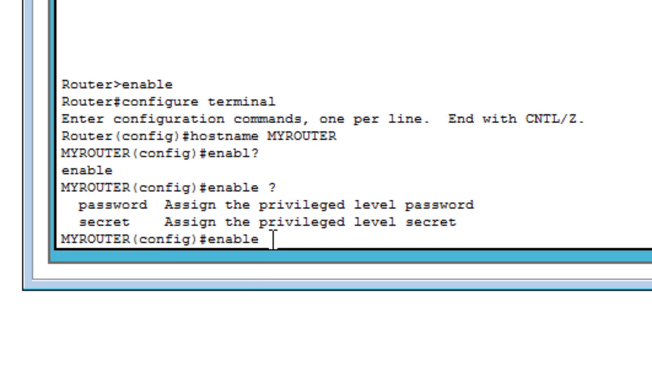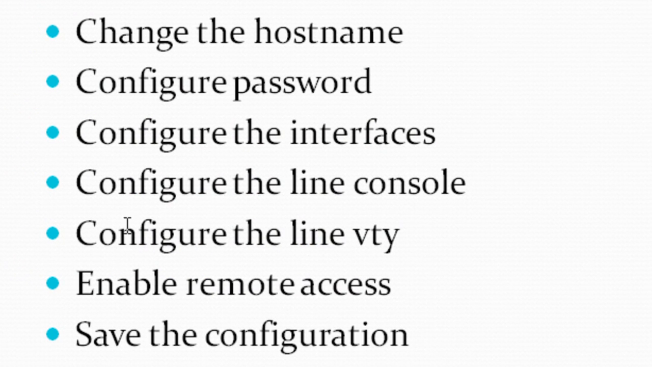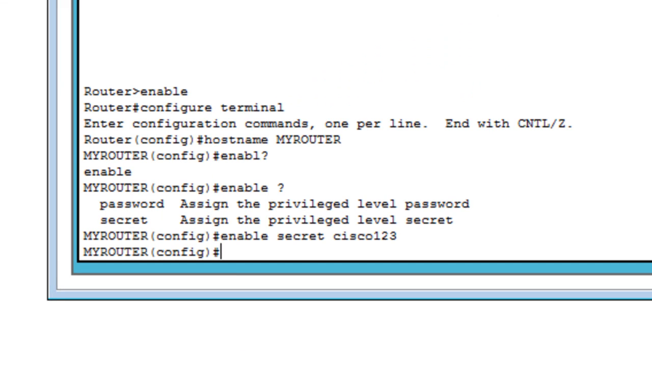So I'm gonna do enable secret. I'm gonna do Cisco123. Okay, this is the enable secret. So once you assign the enable secret, we need to configure the interfaces on the router. And in order to configure the interfaces, you need to use the show command in order to know how many interfaces you have on your router. And of those interfaces, you're gonna choose which one you need to configure.